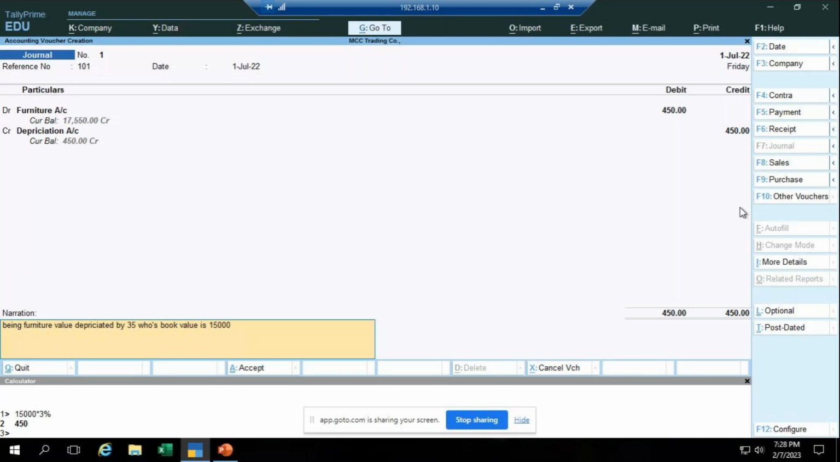See, nowhere have I shown purchase or sales, or cash or bank. This type of adjustment is shown using the journal entry. Let's try it out with this.